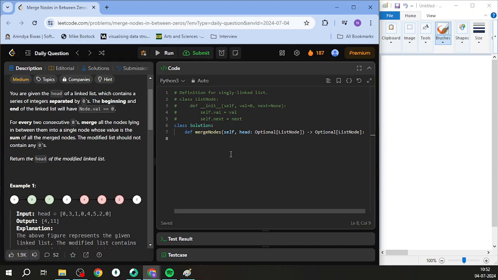So let's write it. We will write a dummy first. Dummy itself is head, and we will write a new sums variable. While dummy.next.value is not none, dummy.next is not none.